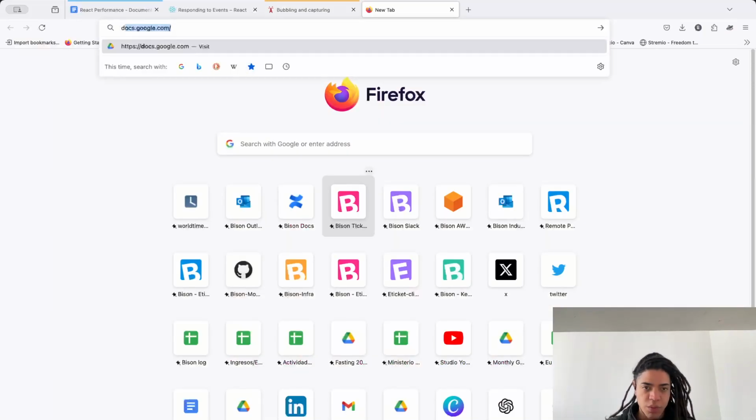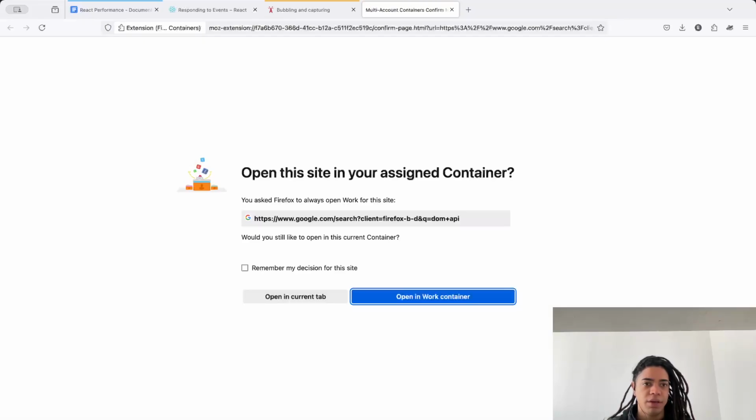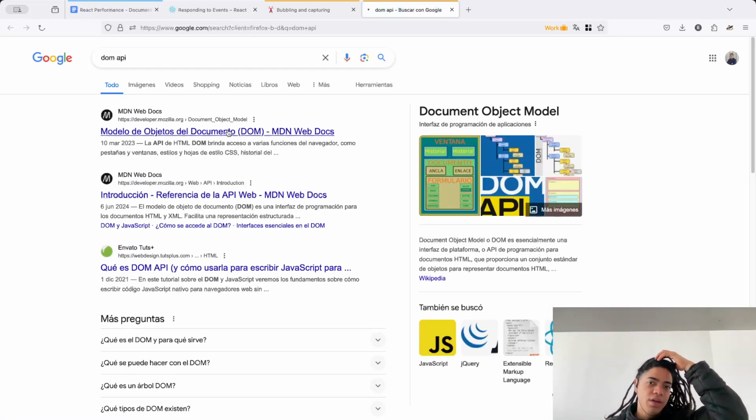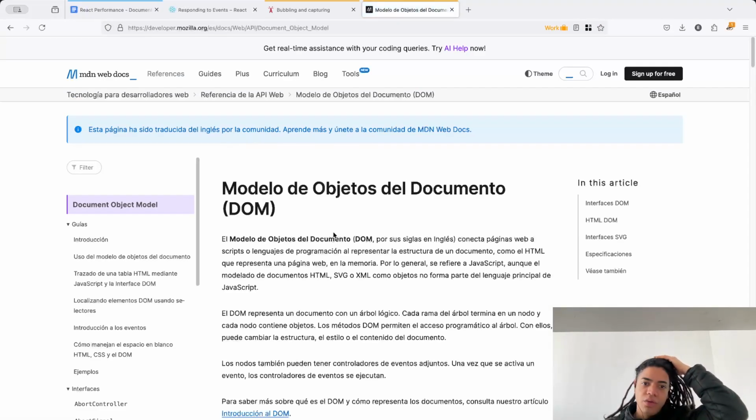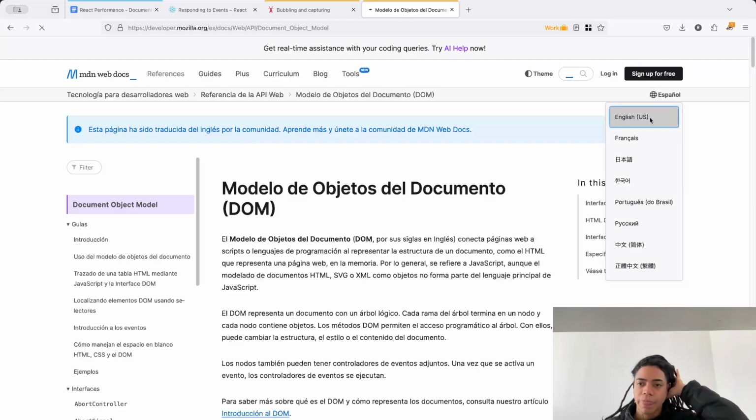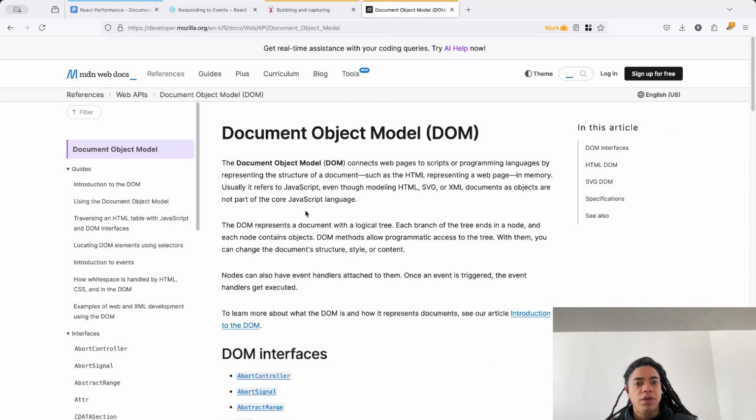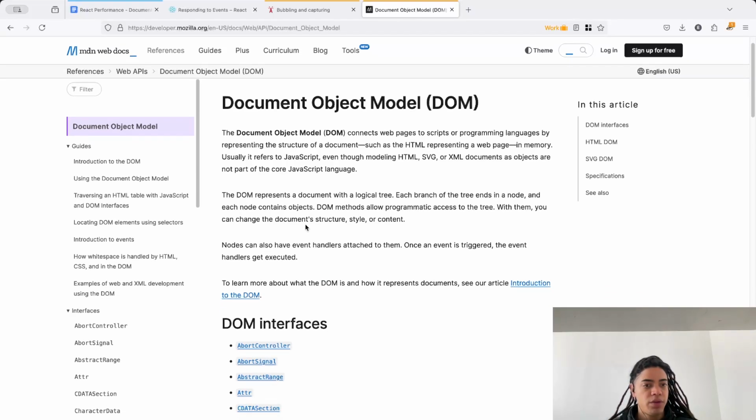What do you want to do? The DOM. You got the DOM API. It's like, what do you want to do here? It connects the web page to a script or programming language. So what do you want to do?